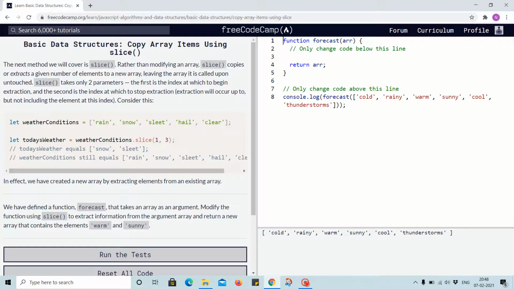The next method we will cover is slice. Rather than modifying an array, slice copies or extracts a given number of elements to a new array, leaving the array it is called upon untouched. Slice takes only two parameters. The first is the index at which to begin extraction and the second is the index at which to stop extraction. Extraction will occur up to but not including the element at this index.